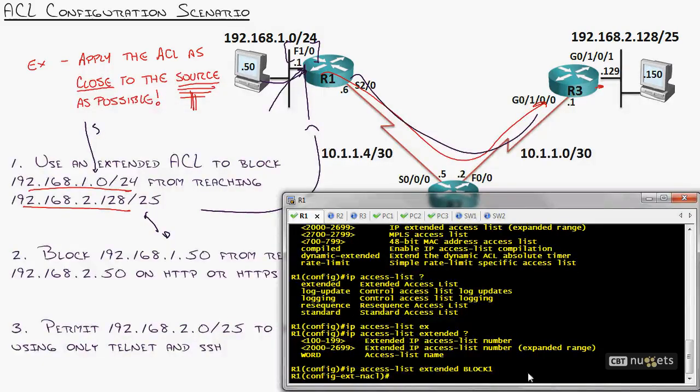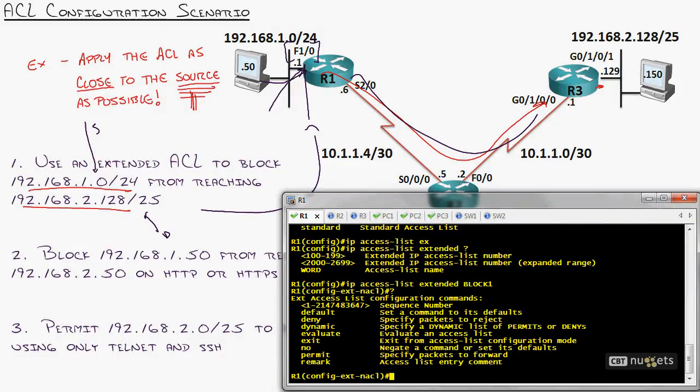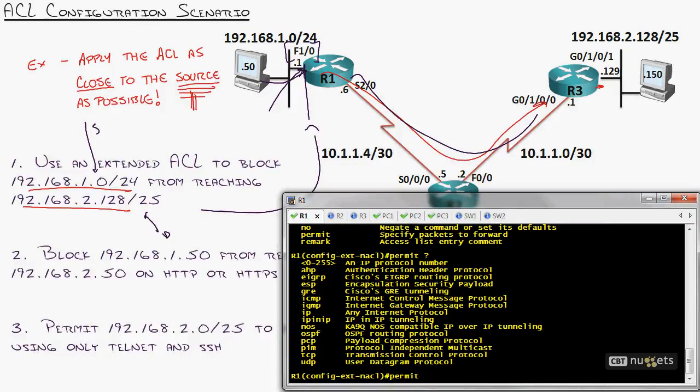Now on IOS XR, we can just keep on typing right there, not on the IOS. So I go into a named access list configuration mode. This is where I've got my options of sequence numbers and all that. Now, this is where we get the syntax down, right? Right here, right now, in the live scenario. So I'm going to do a permit and hit the question mark. Now, if we were doing a standard access list, it would just say, what's your source IP address? End of the road, right? No other option to type in there.